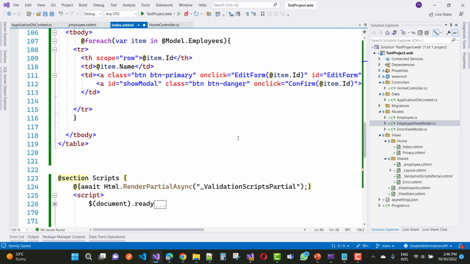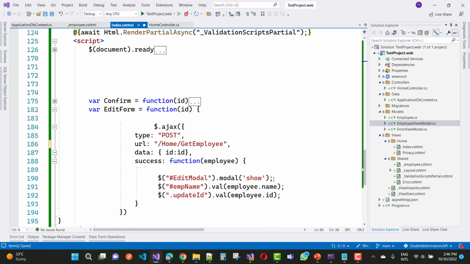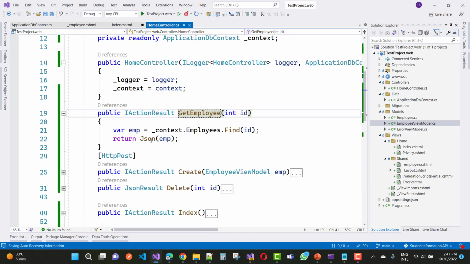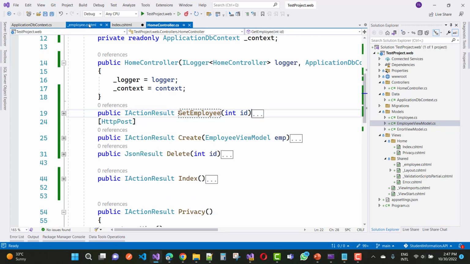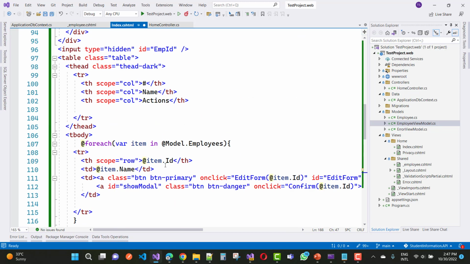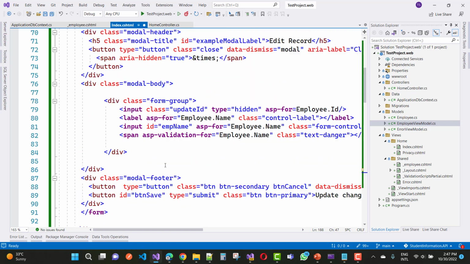There is the property dot show. So first of all show, and after that emp name and update id. Emp name is the id property and update id is the name class property. So bind the value of employee.name, employee.id, and that is passed from here, the JSON result. There is the employee. Okay, so after that, those properties will be bound, emp name and update id, which is of type hidden.